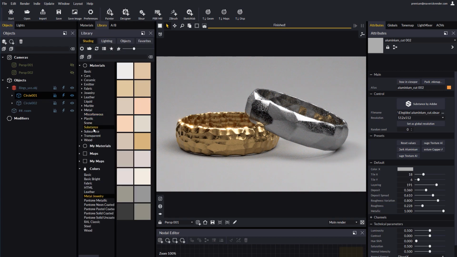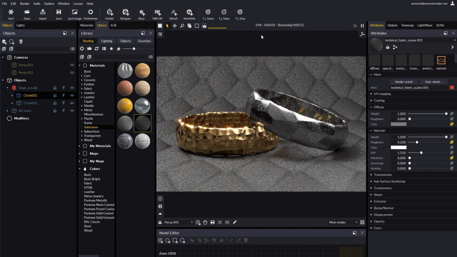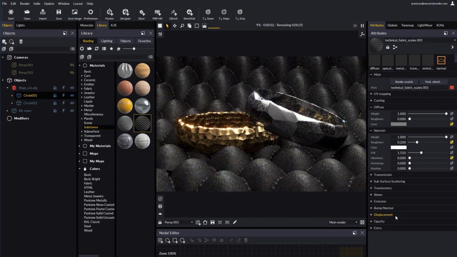Let's now apply a material to the floor. Again, from the Library panel, we will pick a fabric material. After updating displacement we find again that the height is too high, which we can fix from the material, like we did before.